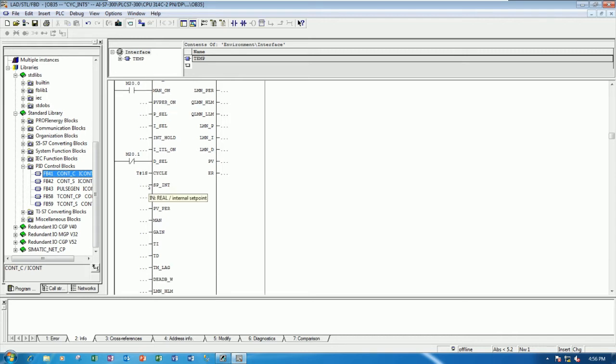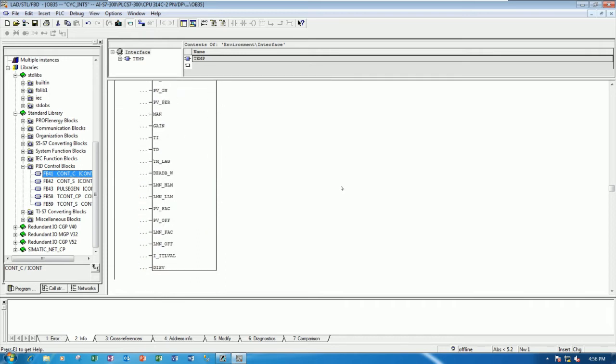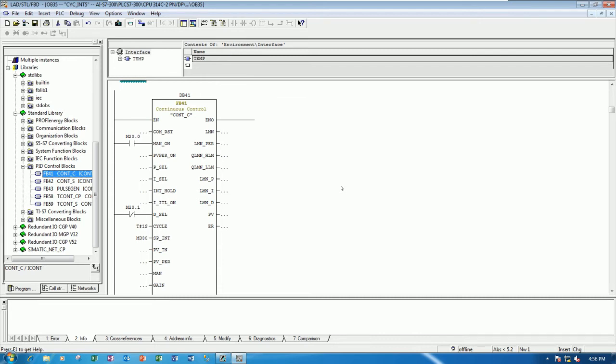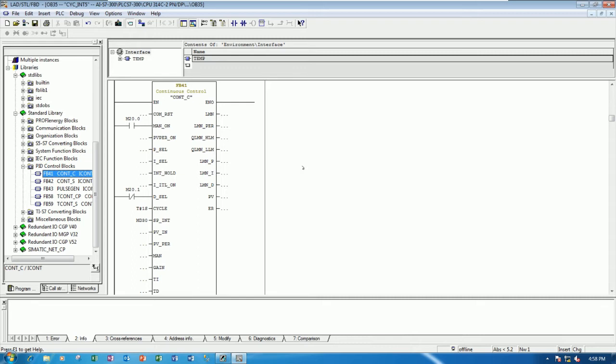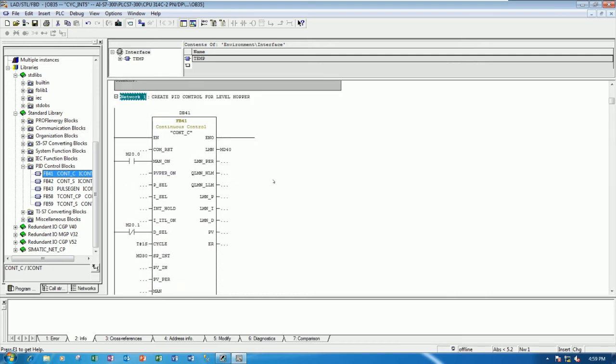For the SP, we need to put some address for the set point from the HMI, for example MD30. And for the output we can put another memory that we want, for example MD40. So that's all for the parameters for PID.